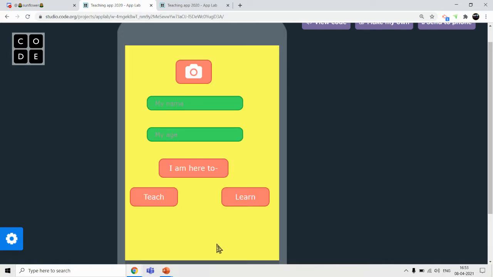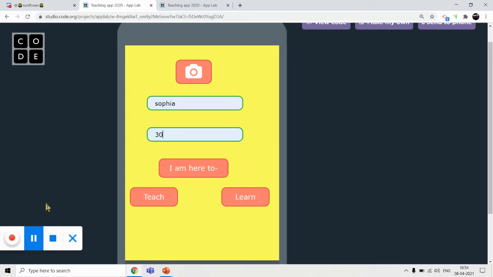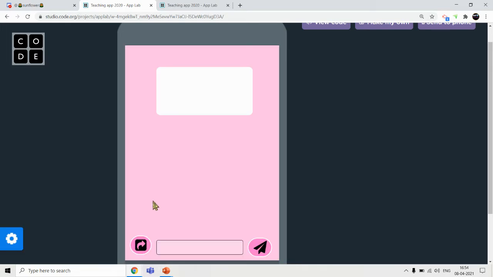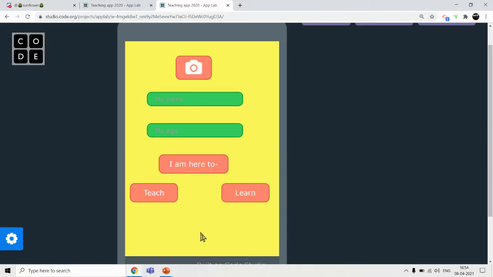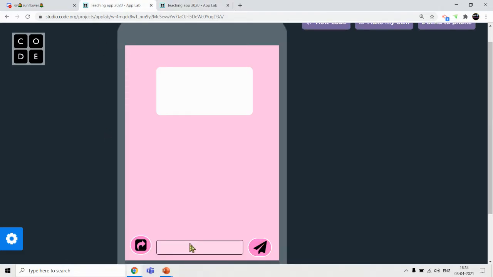I'll just click on the start button and this login screen will appear. I'll enter my name as Sophia. I'm going to be the teacher just for the profile. So I will enter my age as 30 and I'm here to teach. So this window will open. In the second window, this screen will appear. I'll click on the start button and enter my name as Sana and my age as 10 and I'm here to learn.